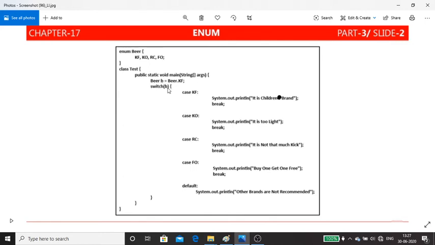So you have written switch b, and whichever matches will be executed. You'll get the output, a message about the brand, whatever is written there. Okay, suppose if it is KO, you'll get this one. If it is FO, you'll get this one. Otherwise you'll get this default output.